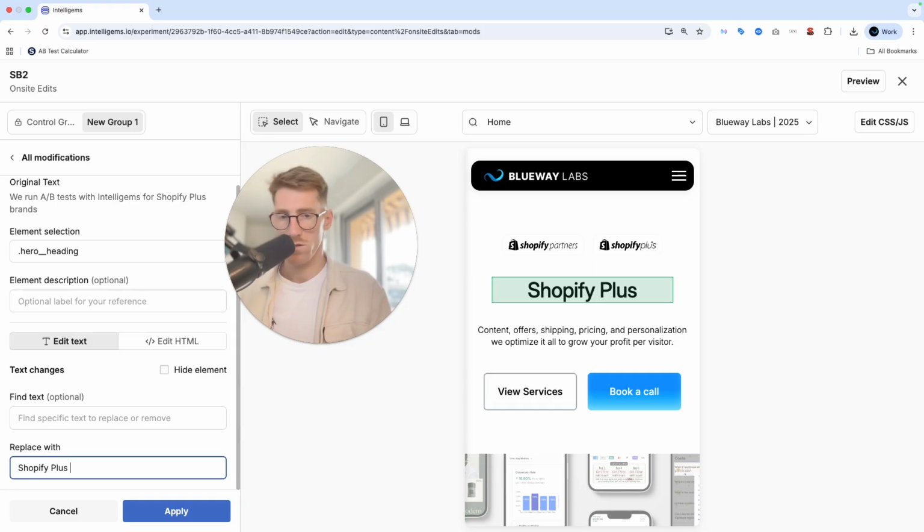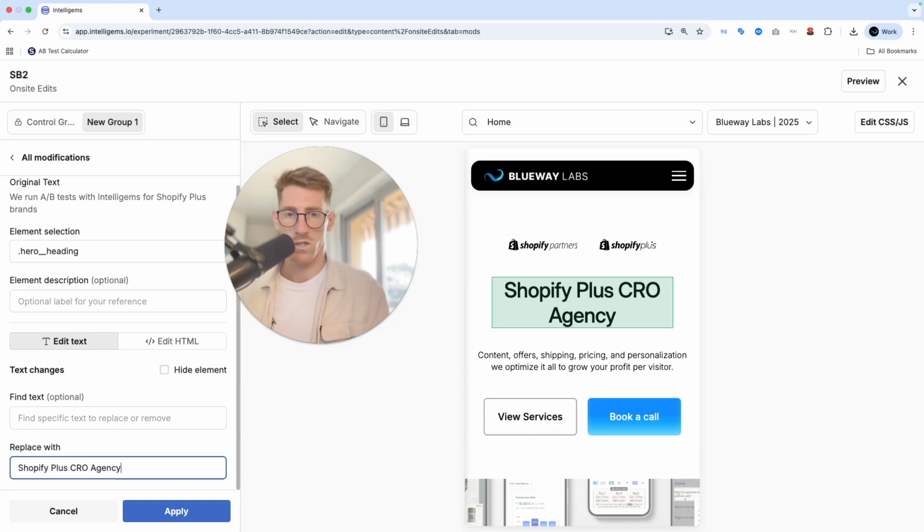Shopify plus CRO agency. Whatever you want to do, visuals, copywriting, HTML, like any element, you can hide, you can tweak the code. Like I said, for most things, you don't even need a dev now. It's incredible. Like Intelligems is making it so simple for everyone to test.